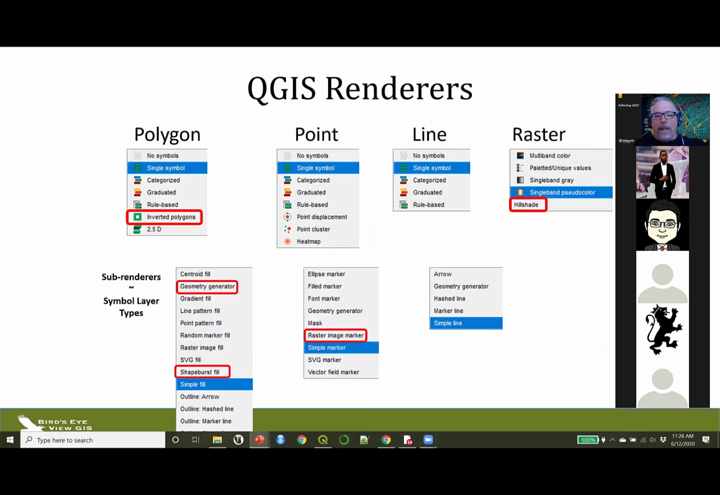And so this is, I think, one of the forgotten strengths of QGIS: we simply have a huge number of renderers that we can use. For example, for polygons, we're going to use inverted polygons this afternoon. We're also going to look at geometry generators, which is one of the symbol layer types you can use in concert with that, and shapeburst fill, like I just mentioned. For points, there are some really nice ones like point displacement, point cluster, or even rendering points as a heat map. These are fantastic, quick options for rendering complex data that can really help.